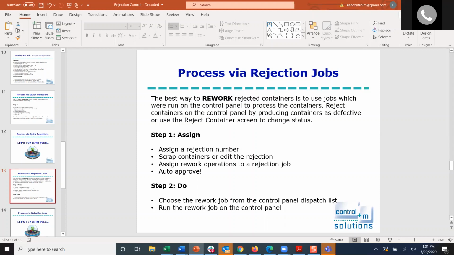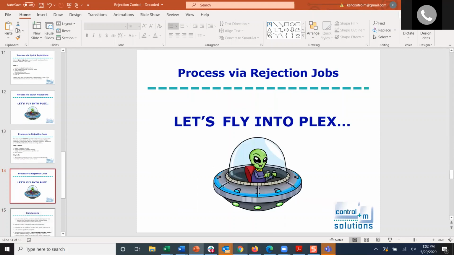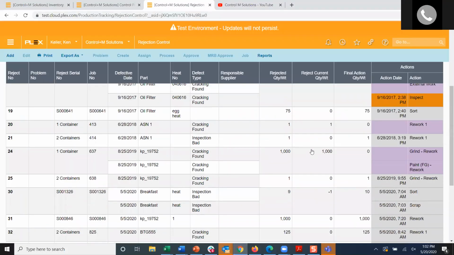And then we choose that rework job from the control panel dispatch list and run the rework job on the control panel. And as Zach and I stated in our PowerPlex presentation, there are various accounting impacts for each one of these processes, and I'll refer you back to those if you have those type of questions. So let's fly right into Plex again, and let's talk about rework jobs.